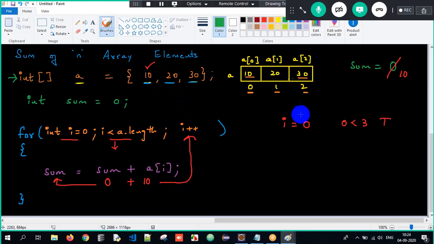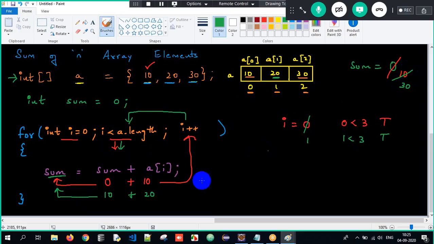Now the i value will become 1. From 0 it became 1. Then it will check the condition. Is 1 lesser than 3? Yes, it's true. Again the control will come inside. What is the sum here? 10, because I've added 10 previously. So the container is storing 10. 10 plus, meaning the previously added value, plus a of 1. What is a of 1? 20. 10 plus 20? 30. 30 will get stored into the same variable.